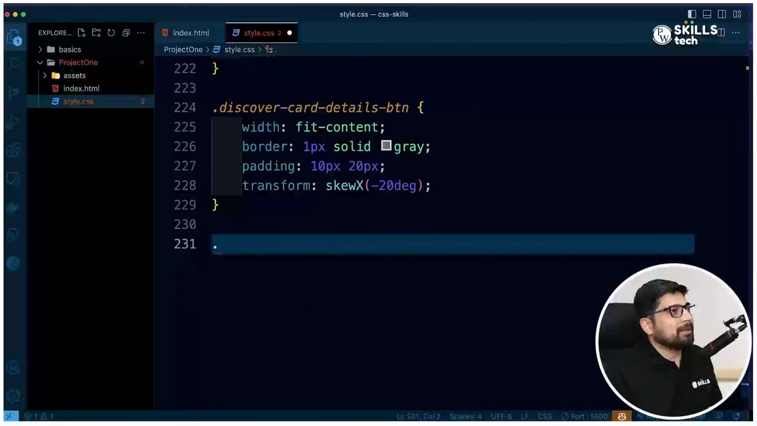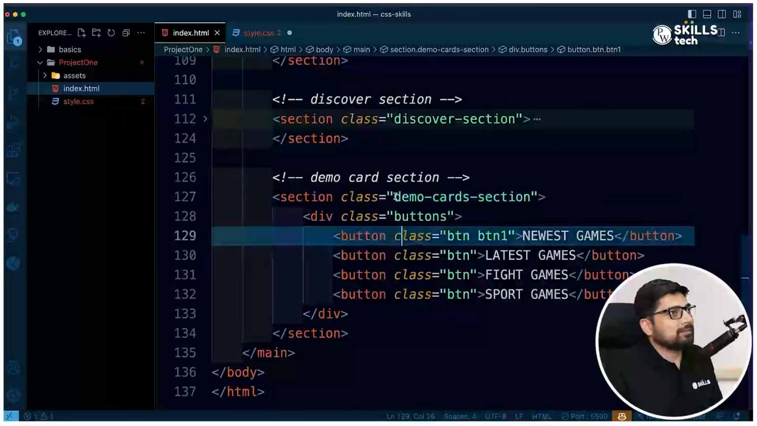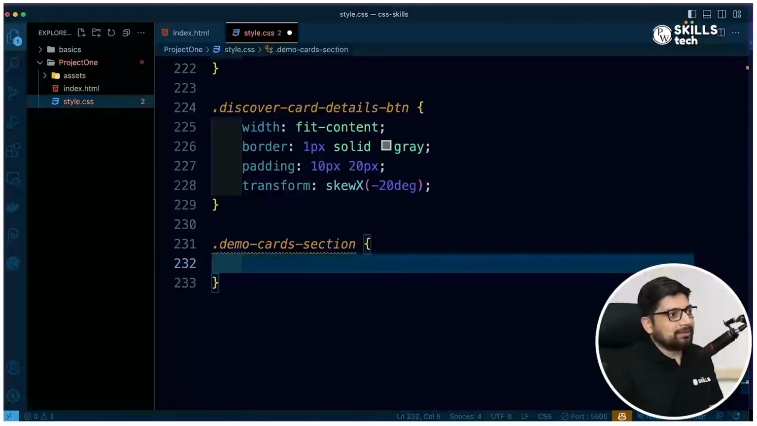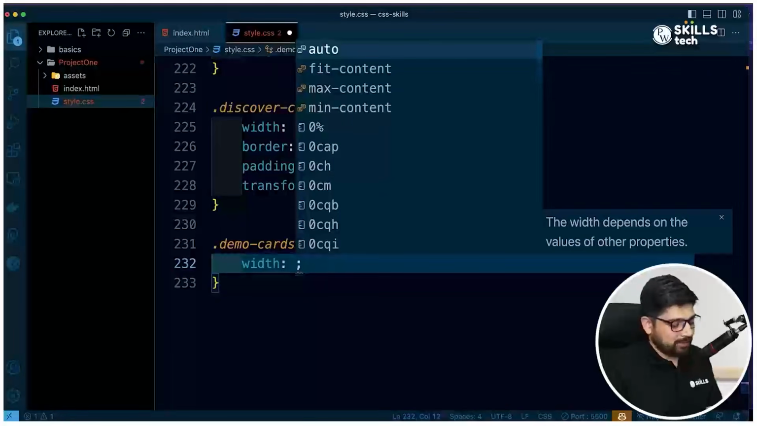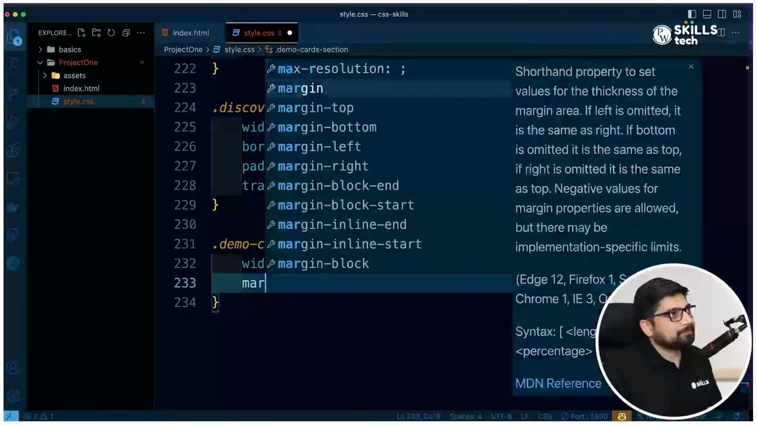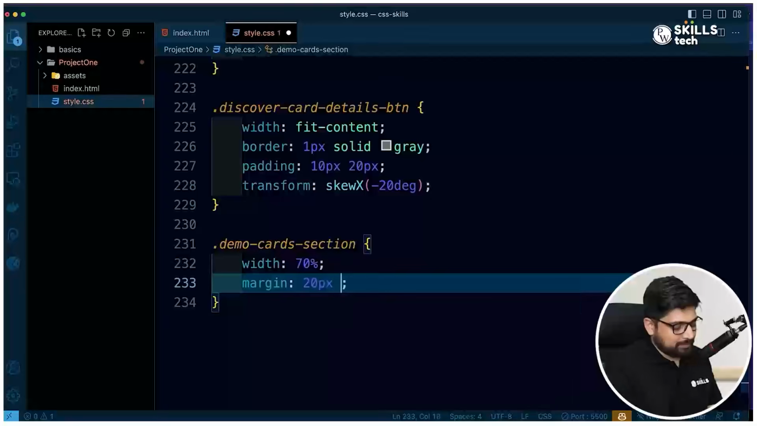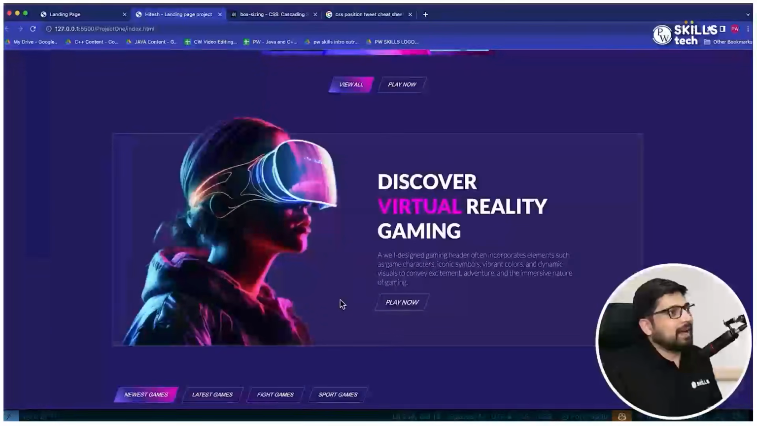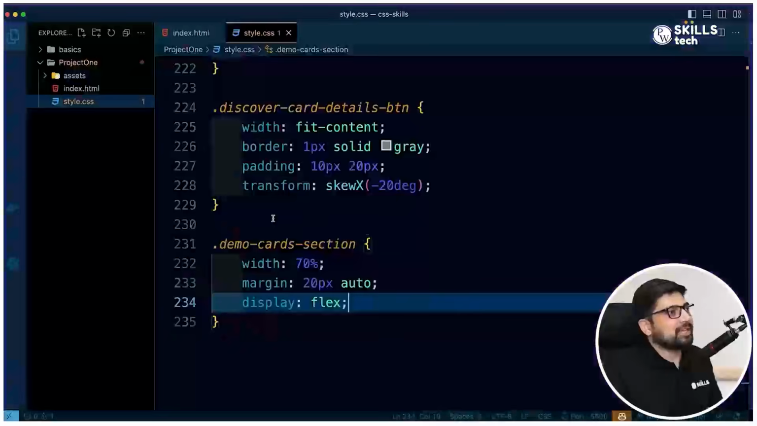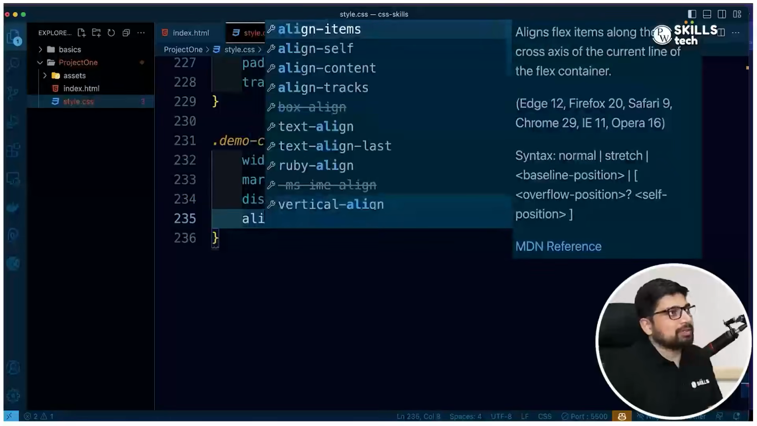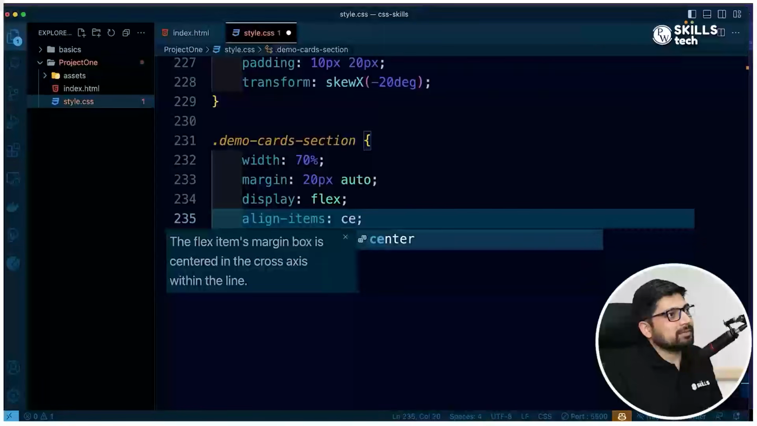And no, I don't want to copy that. I actually wanted to copy this one here. Demo card section. Copy that, place it up here. So all I have to do is reduce the width to 70%. And I know I have to say margin of 20 pixels and auto. Now, important thing, display flex. As soon as you do this, half of the job is all done. The shrinking is happening via the width, and to bring it to the center, all we can do is align items to the center.